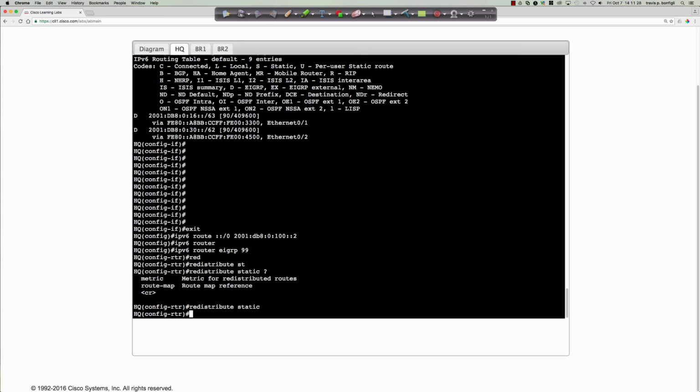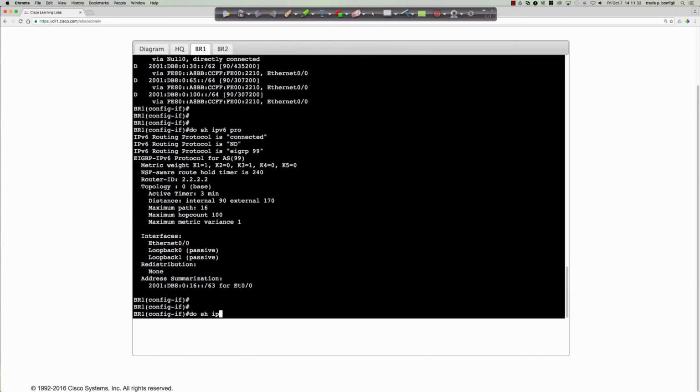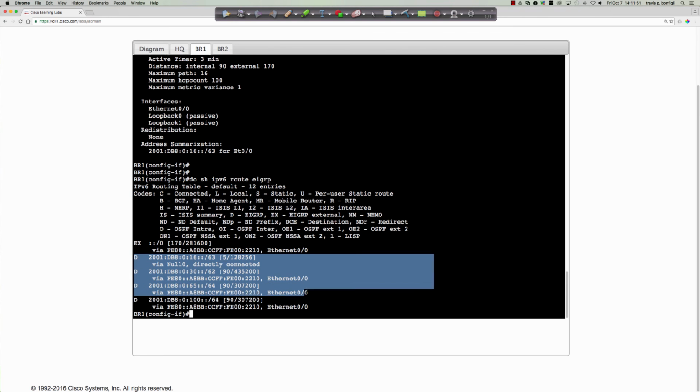All right, so now if I come down to branch 1, and let's see what branch 1 has. So do show IPv6 route EIGRP. So you can see that I'm picking up that default static route. Now you can see it also shows EX for external EIGRP with an administrative distance of 170. And I'm also still seeing these 4 different prefixes. And again, the 2 summaries and then 2 /64s.